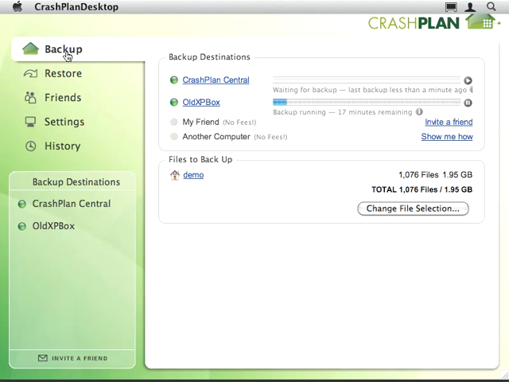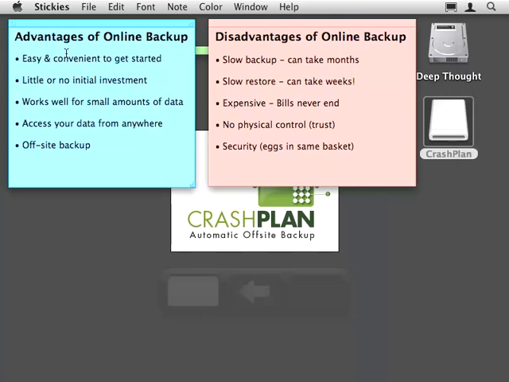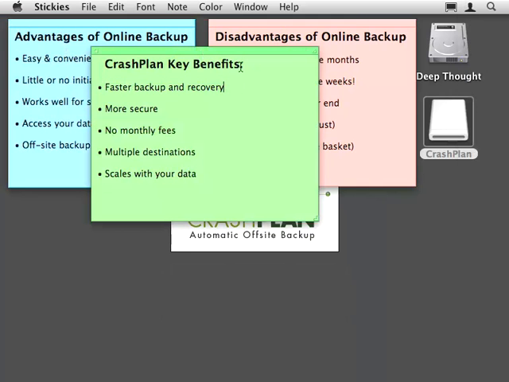In fact, CrashPlan backs up the files that are newest first. So if you're working on an important document or something like that, you can be assured that it'll be protected first. So thanks for your time. Here's a little list of key benefits for CrashPlan. Faster backup and recovery, especially when you're using your own machine or a friend's. It's more secure because you know where your data is, and our files are encrypted before they leave the machine.